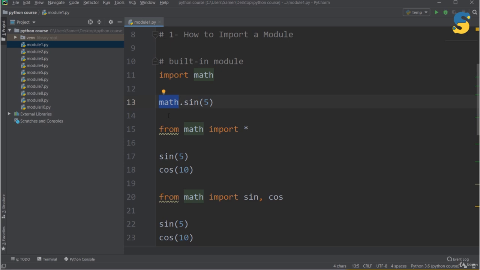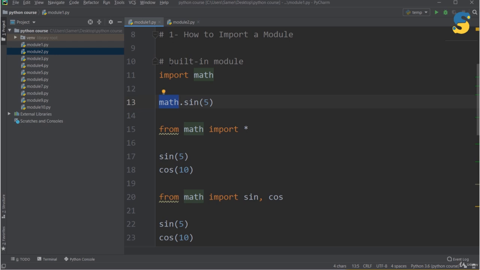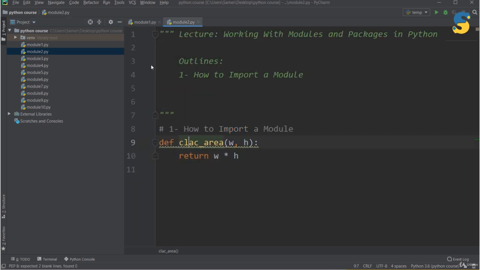In this example, I showed you how we can import names from a module which is a built-in module. Now let me show you another example, assuming that I created the module by myself. Assume I have a module named module2, and in this module, I have a function named calculate_area. This function takes two parameters, the width and height, and returns width multiplied by height. Now inside module1, I want to use this function calculate_area. How can I do that?